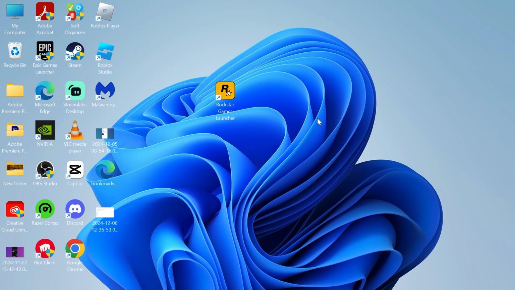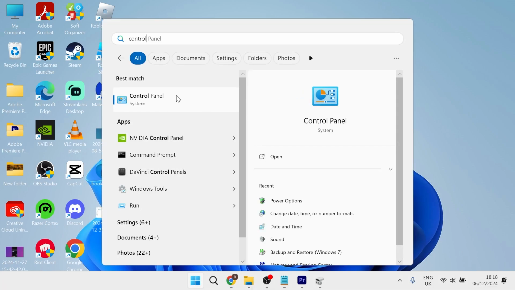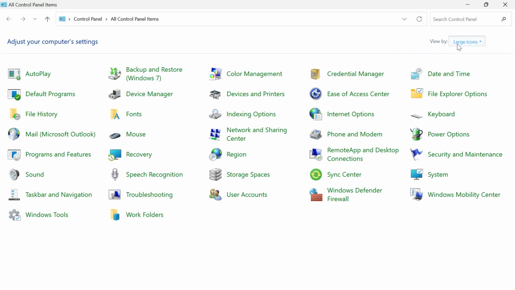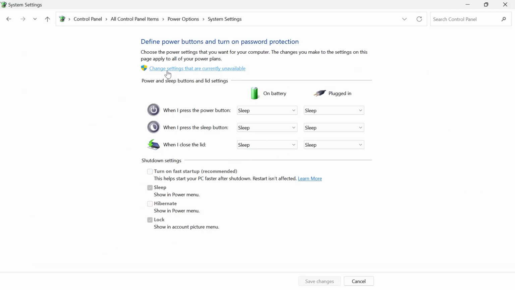All you need to do is head over to your start menu and search for control panel and then click on the control panel window. From the top, you want to make sure view by is set to large icons, and then we're going to click on power options. From the left hand side, select choose what the power buttons do, and then select this option that says change settings that are currently unavailable.